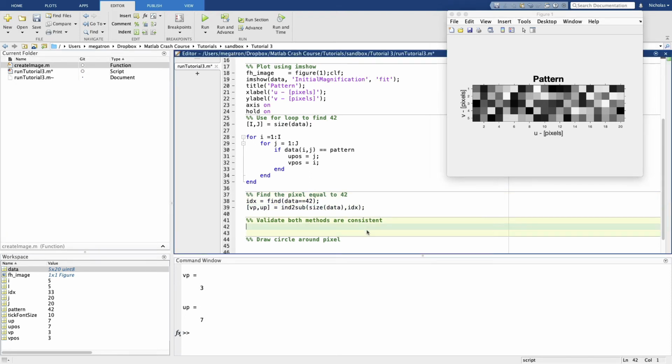And what we can do now that we have 2 methods of solving the same problem, we should check that they both agree with each other. So Matlab has a function called assert, which you give it a statement that you'd like to be true, just like an if statement. And then if that statement is not true, it'll stop running your script and it'll give you an error message. So this is a great way of seeing if things work in the way you expect. So we would expect, if both of these methods agree with each other, that vpos should equal vp. So let's try that.